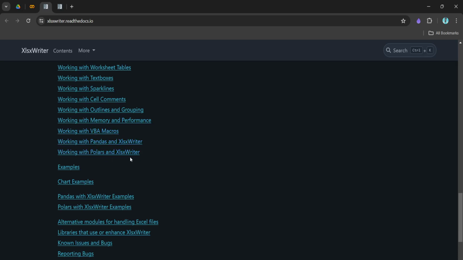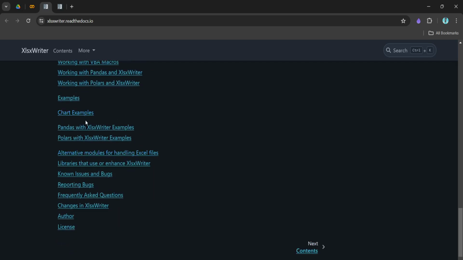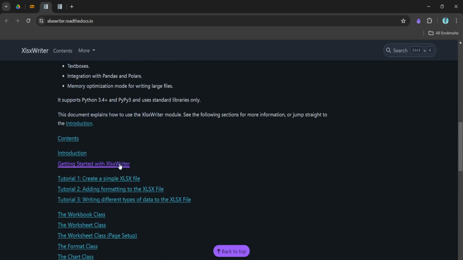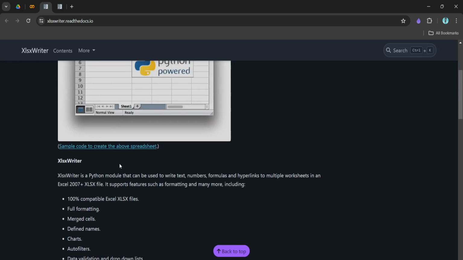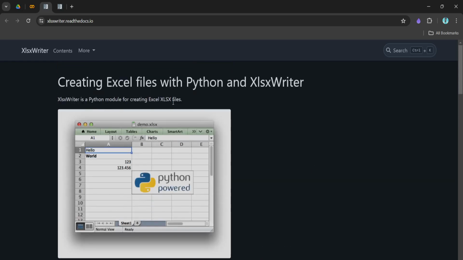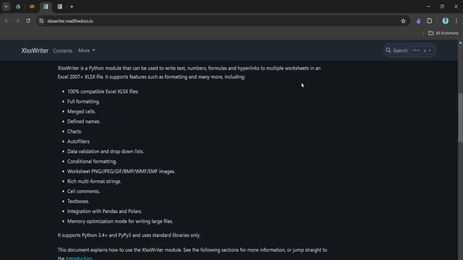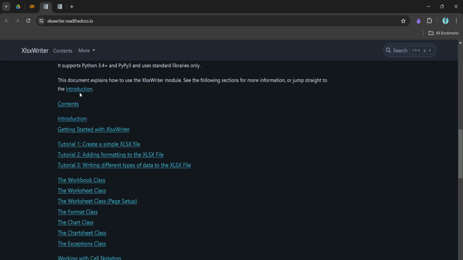Similarly, we have Polars also. Using that we can do the formatting basically. And yes, I think these are the things which are there. So basically we use pandas for creating the data frame, and on top of it we use xlsxwriter for the formatting, which you will see in action, right? So let's start. If we go here, let's see the introduction of xlsxwriter.